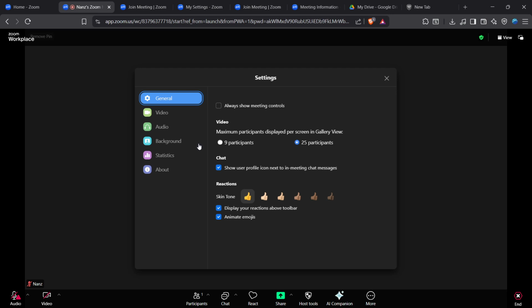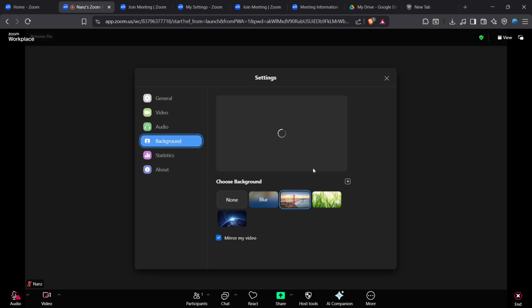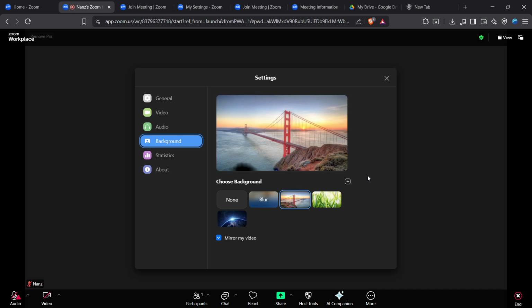In the Settings panel, select Background. Depending on your Zoom version, this may be labeled Backgrounds, Backgrounds and Effects, or Virtual Backgrounds. They all take you to the same place, the menu where you can manage how your video feed looks.